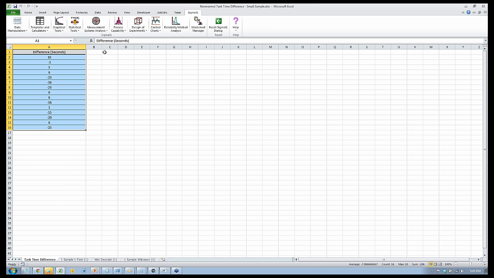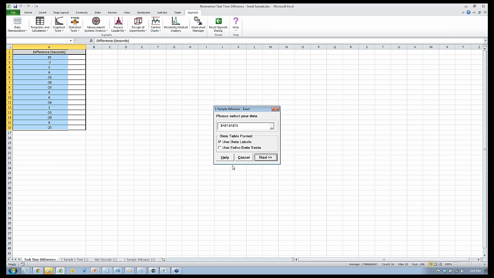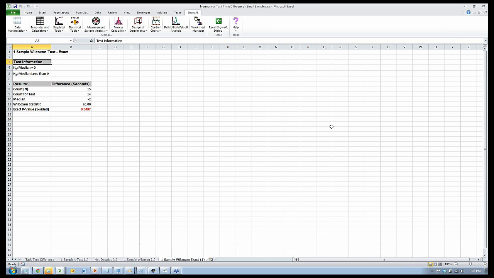Now, we will rerun using Wilcoxon exact. So again, we'll go down to non-parametric test. This time, non-parametric test exact, one sample Wilcoxon exact. And we'll run that. It's not a lot of difference, but notice now it is less than 0.05.